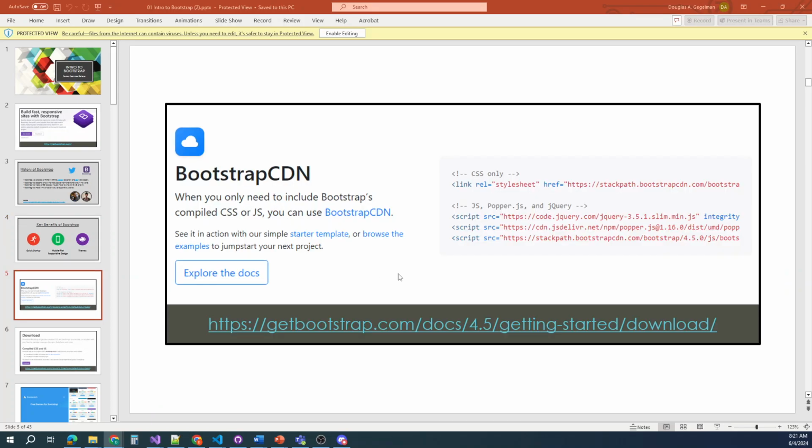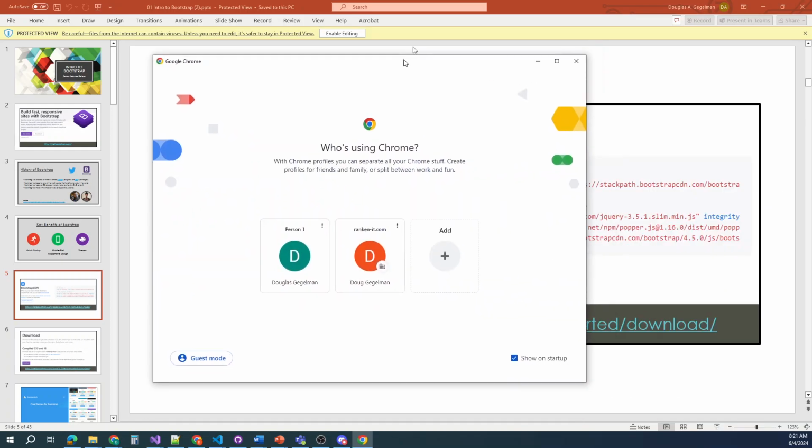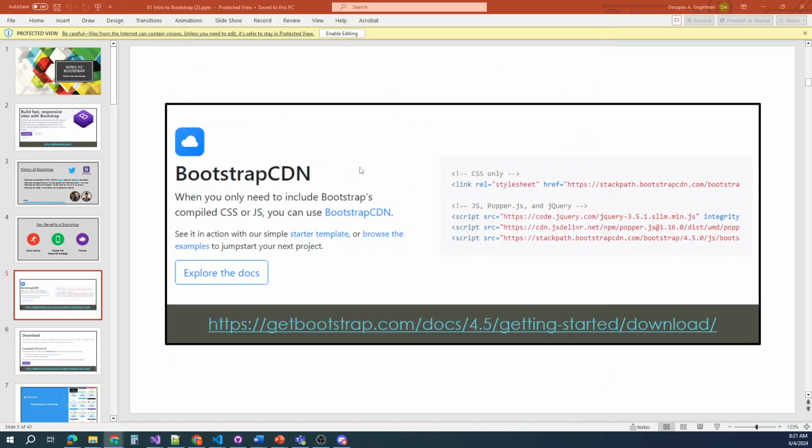Bootstrap CDN, that's just a content delivery network kind of a thing. What you do is we can go out to, let me get a browser up here. So as soon as it comes up, is it going to come up?